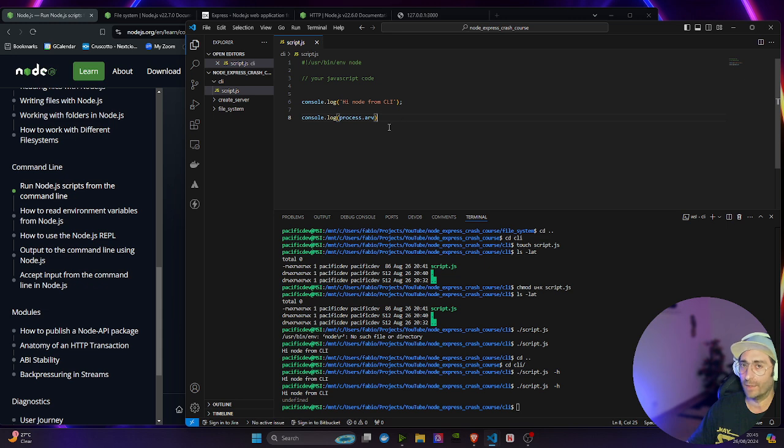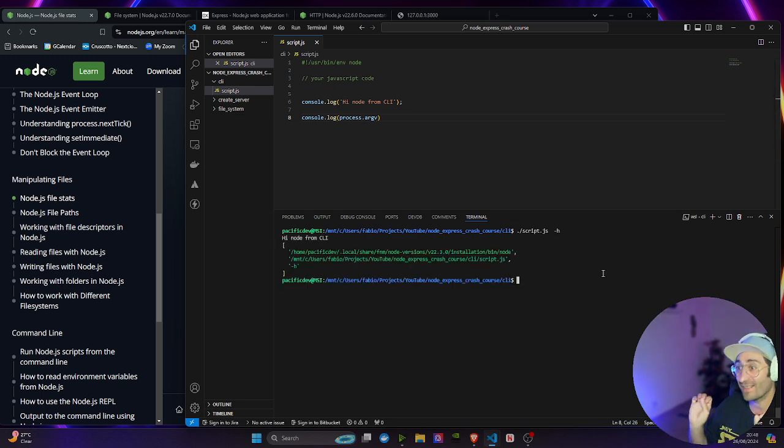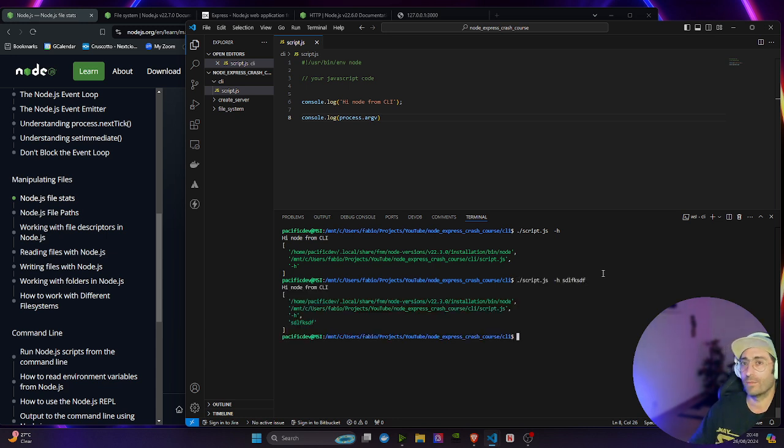I get undefined. Let me double check. Okay, sorry for the typo. Let me use argv. Okay. So now I have access to the things that I'm passing to the command line. So everything I write is going to be logged into this array, argv. So these are the arguments that I'm typing.